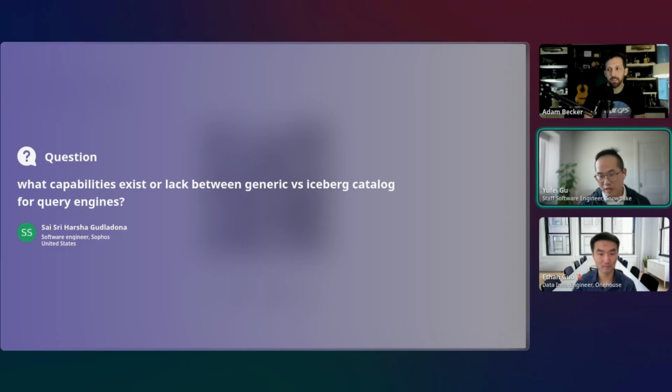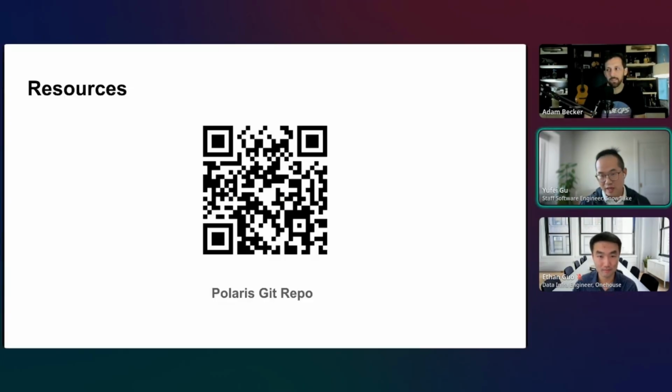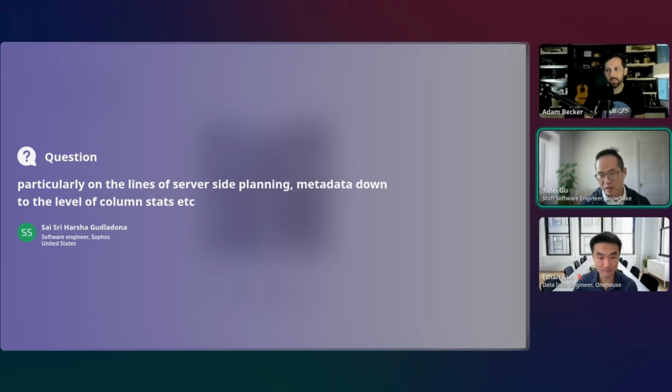I think so. Another question I can answer: the server-side scanning is work in progress. Another one in the chat. So, yeah, right. We are working on the server-side planning. It's not there yet, but we're working on that. Nice. So coming along. Nice.